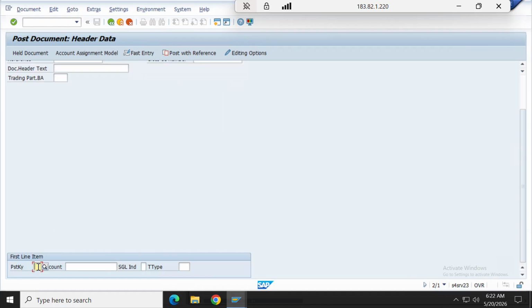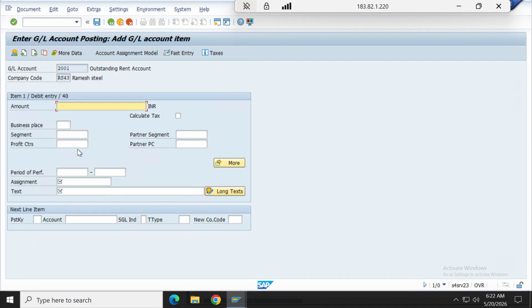I'll use 40. Outstanding rent account is debit now, 2001. I need to give the same amount. You see, GL account is same, company code is same, amount is same. Then what else do I need to give here in the assignment field? I need to give test here for automatic clearing. If I give test one, will it work in automatic clearing?